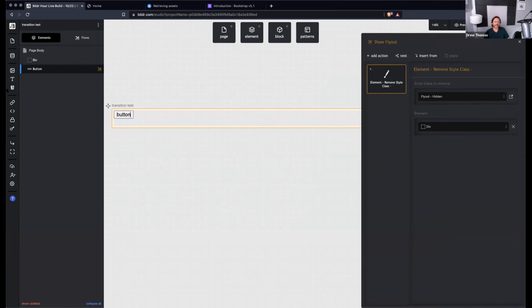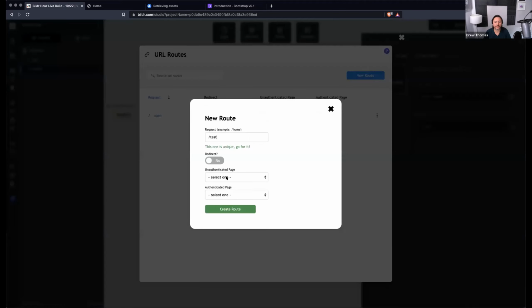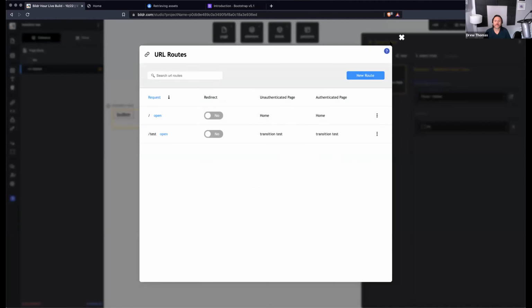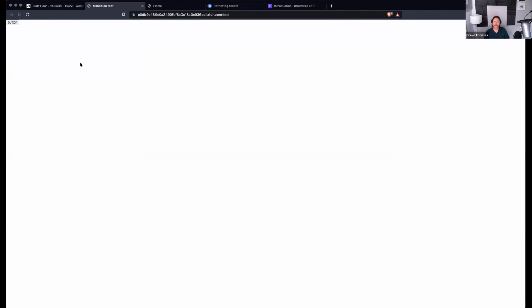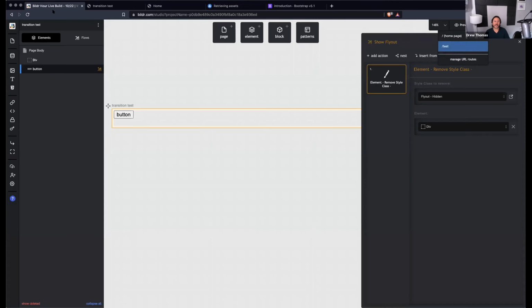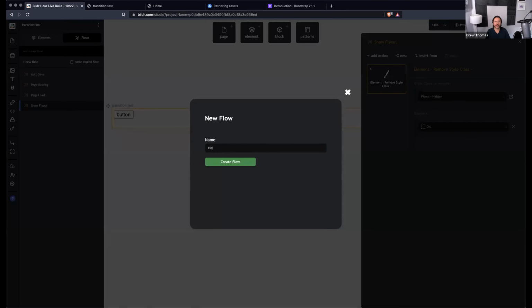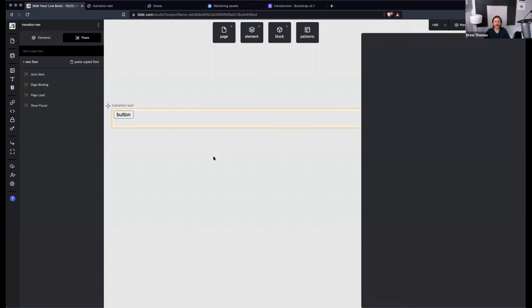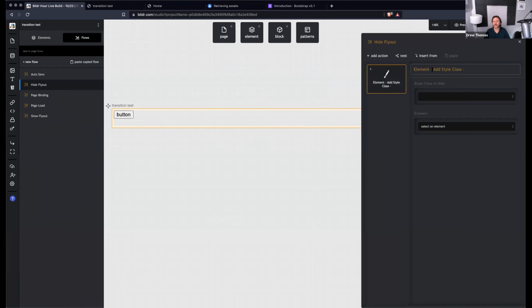So now I've got to set a URL route for this, and then I'll test it. So now it's not there. I hit the button, it slides in. And then just to finish that off, I have a show flyout action. I can do a hide flyout as well, which instead of removing that class, I'm just going to add the class flyout hidden to the div.